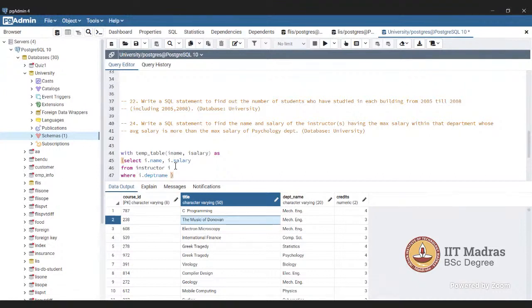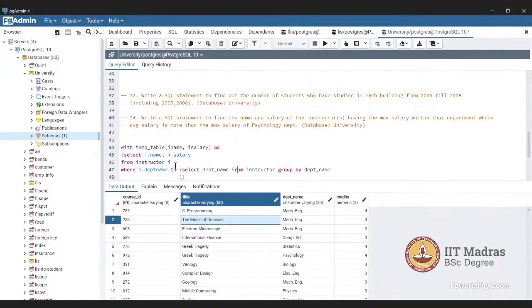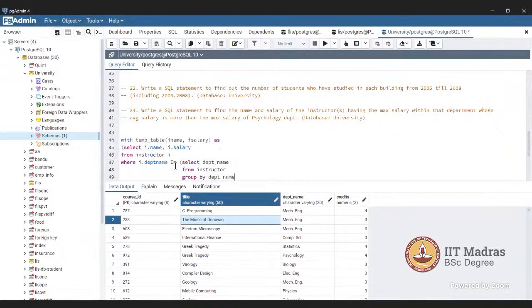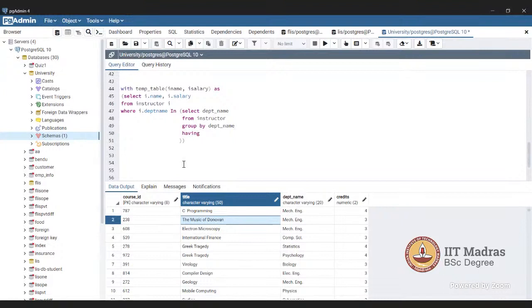So we select only that department whose average salary is greater than the maximum salary of the psychology department, the instructor maximum salary, right? So if we want to apply some condition on the group by function, we use the HAVING clause.